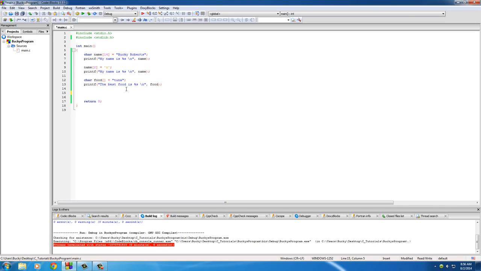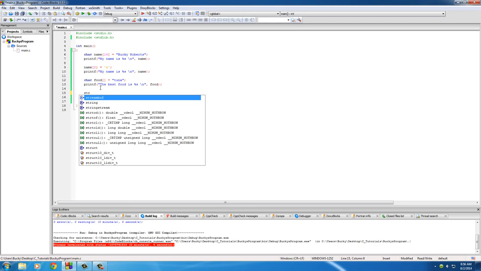Now, the last thing I wanted to show you is whenever you want to assign a new string to this array, what you do is a little bit different than a variable. If it was just a variable, you put the variable name and set it equal to a new value. However, when you do it with an array, you need to use a function called strcpy.